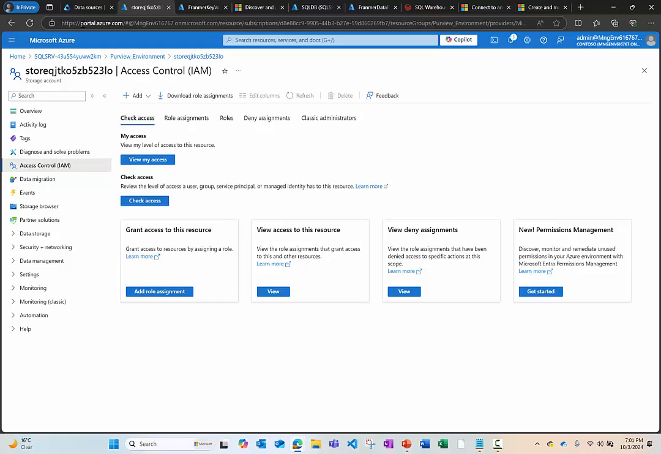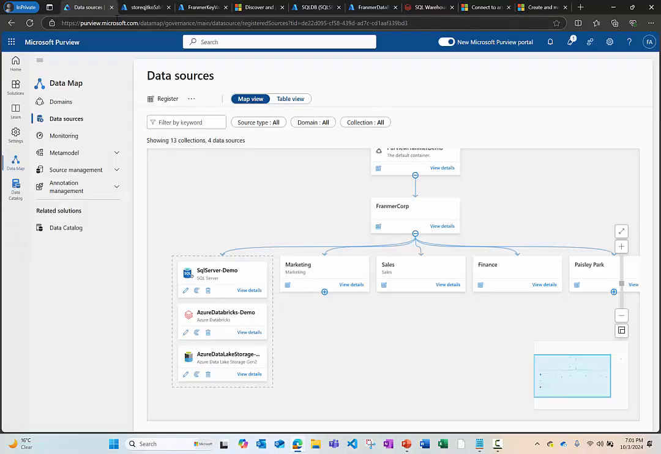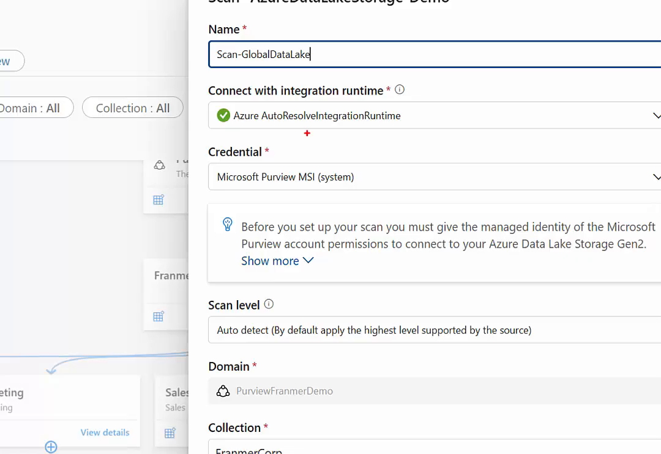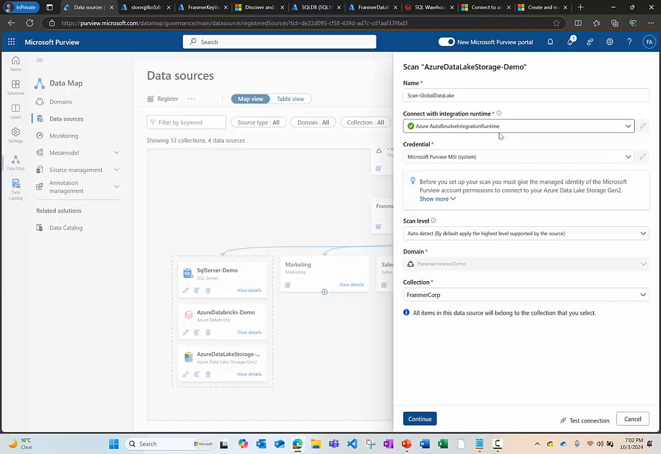So let's go back here and try to do the scan again. Click on scan and give a name. Here we will use the auto resolve integration runtime, which is the one provided by default. I will show you in another video how to use what we call the self-hosted integration runtime, especially if you have to scan data sources in a private network, for instance.